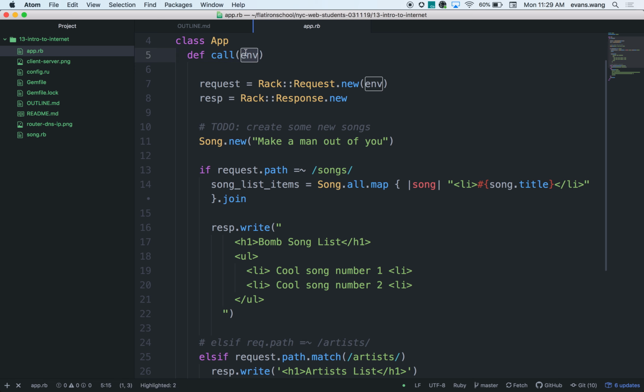It takes in an environment. And all I'm doing is creating two variables: a request, which is a brand new Rack request, and then a response. Any questions so far? Wow, okay, all right. So here we have a little to-do.